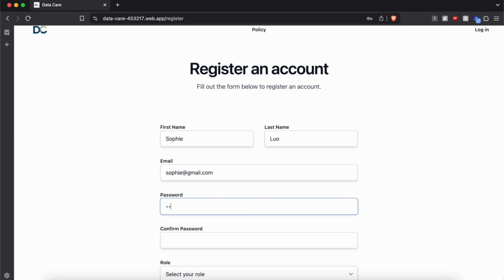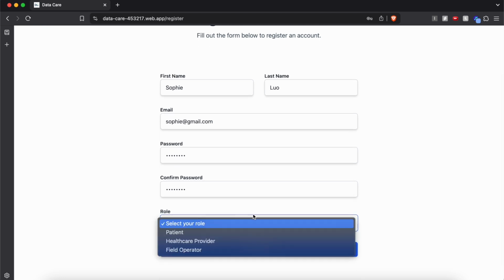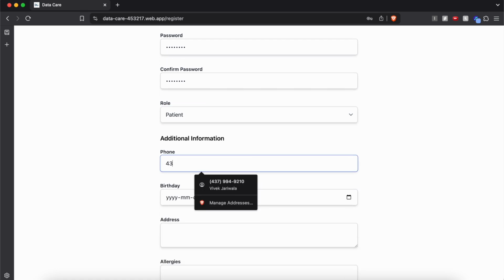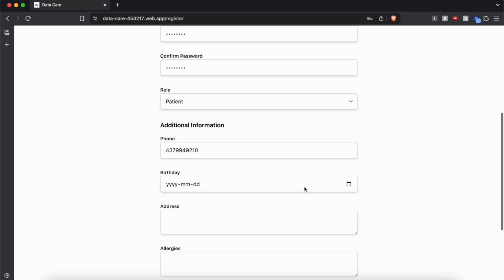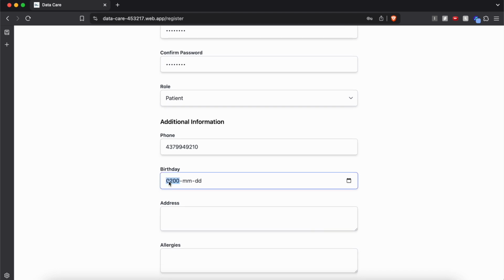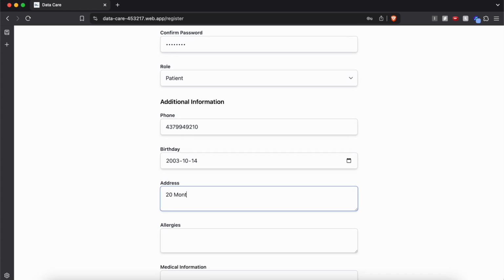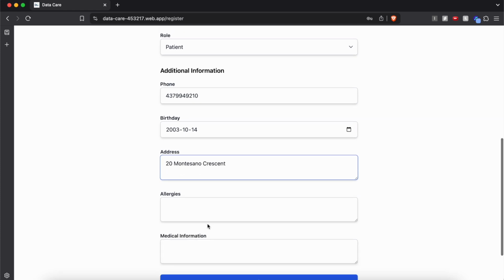And here we can enter the email. We can enter a password. We can enter this to confirm the password. And then here we can include additional demographic information based on what we select. So we can include the phone number. We can include a birthday. We can include an address. And we can include allergies such as shellfish, and for medical information, we could say asthma.